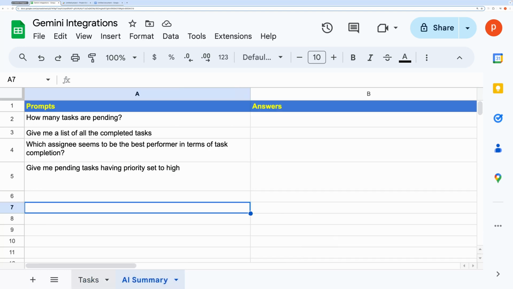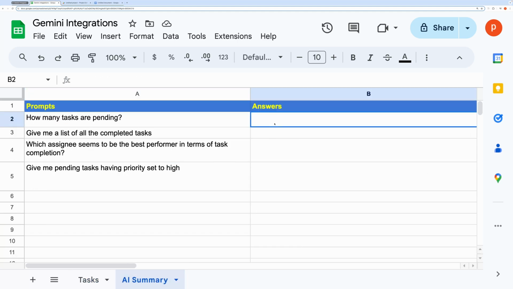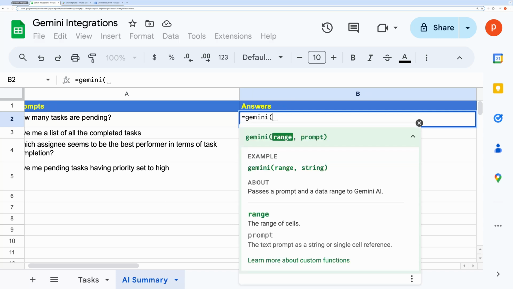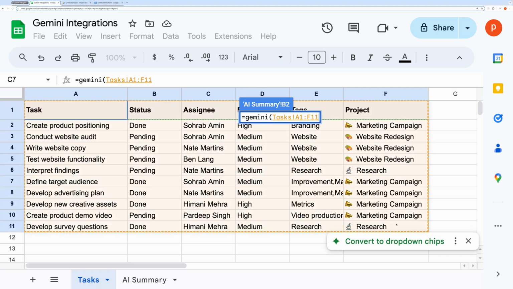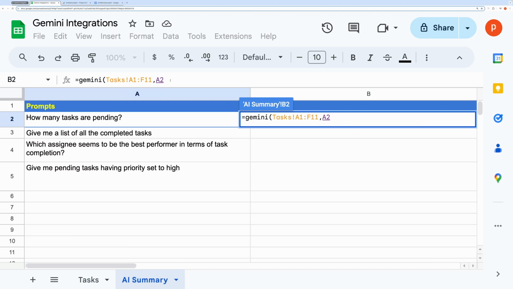I've written a custom function called Gemini. This function takes your task data along with a prompt and makes an API call to Gemini AI, returning the AI-generated response. Let's see it in action. I'll type in the formula equals Gemini, and as you can see, it takes two parameters. The first is the range of cells, and the second is the prompt. For the range, I'll select the entire dataset from the Tasks tab. And for the prompt, I'll select cell A2, which contains the question, how many tasks are pending?